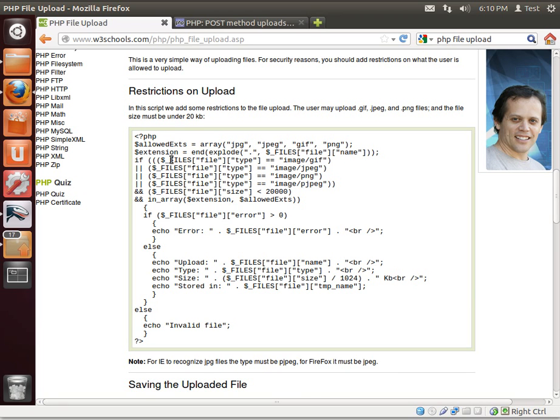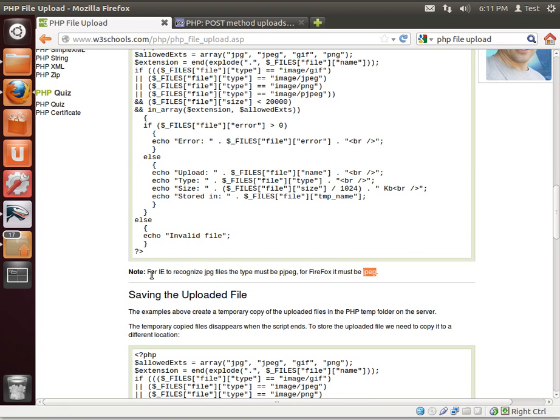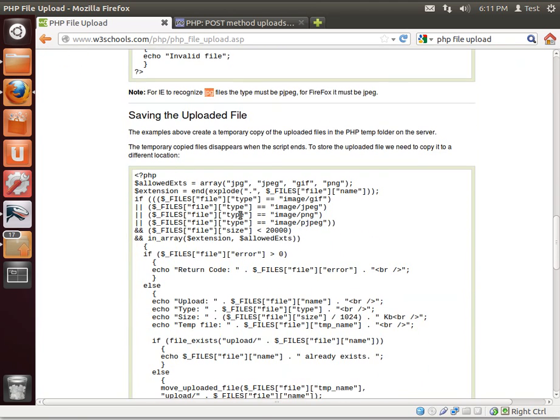For example, if file type equals, etc., etc., then blah blah blah. Important note that for IE to recognize JPEG files, they must be PJPEG. Firefox will be JPEG. And I think the reason why he calls them W3Fools is because their information is not 100% accurate 100% of the time. I've worked with IE in the past, and I do know they do take MIME types of JPEG. So that's how that works.